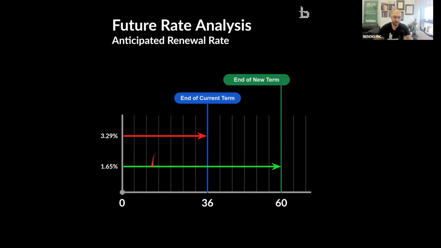This area, the difference between these rates is what is our potential savings. That's how much interest savings we get. And we stopped it at the end of current term, of course, because past the current term, Bob may have the ability to renew, and it's not going to be 3.29. So we can't continue the savings.